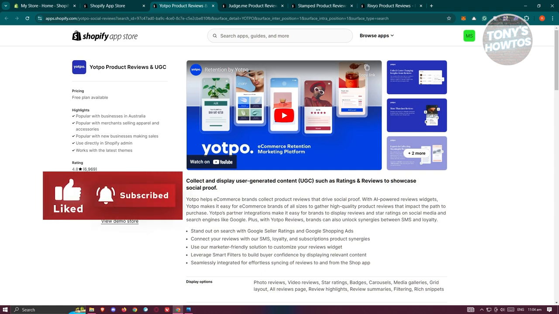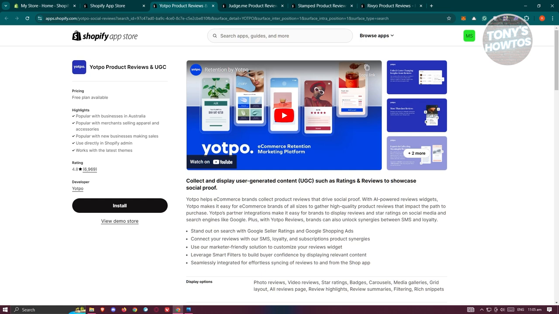Now, Yotpo offers SEO-friendly features to help improve your search engine rankings as well. Now, they also provide customization here. So the app provides customizable widgets that blend seamlessly with your store design. Now, they also offer a free plan for up to 50 monthly orders here, along with paid plans for more extensive needs. Now, in this case, you might be wondering what is the best use for this one. So, businesses that are looking for a robust review system with strong SEO features and customization options.